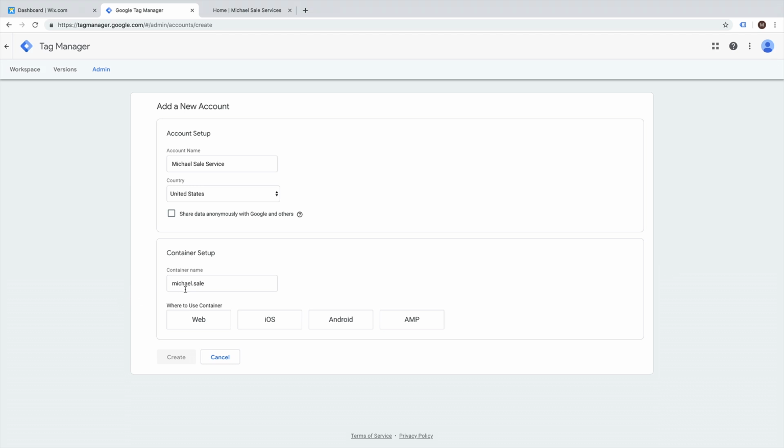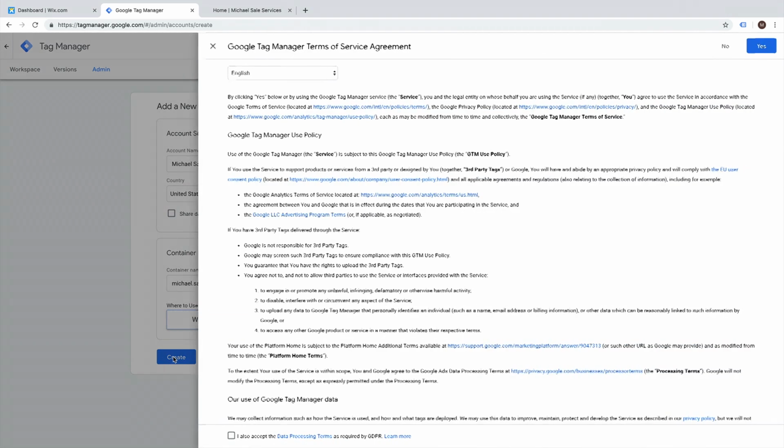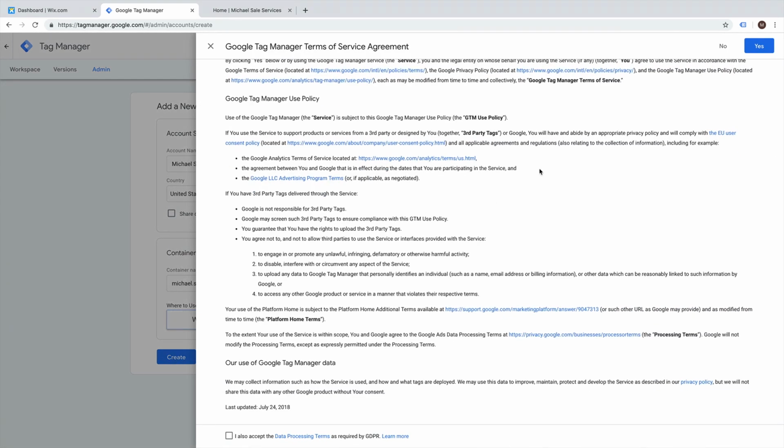And what kind of container will you need for your Wix website? Well, guess what? It's a web container. No big shocks there. Let's go ahead and make sure that we select web container, and that will now allow us to create both our account, that's our company, as well as our container, which is our website. We now have to go ahead and select the terms of service agreement.